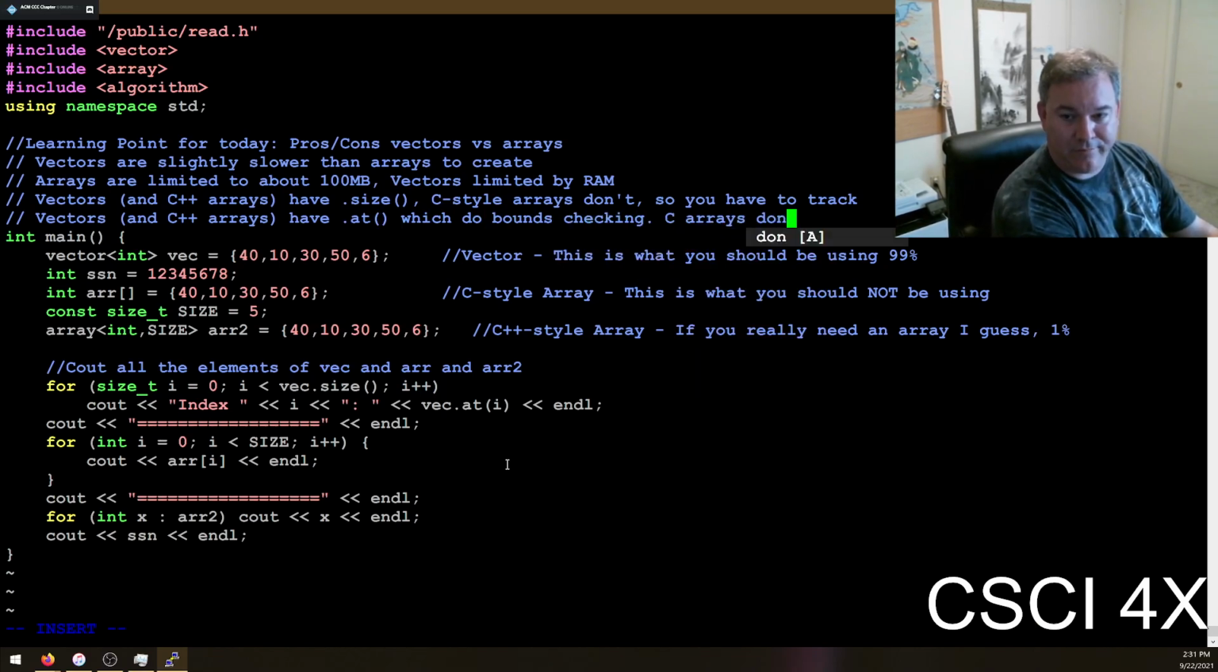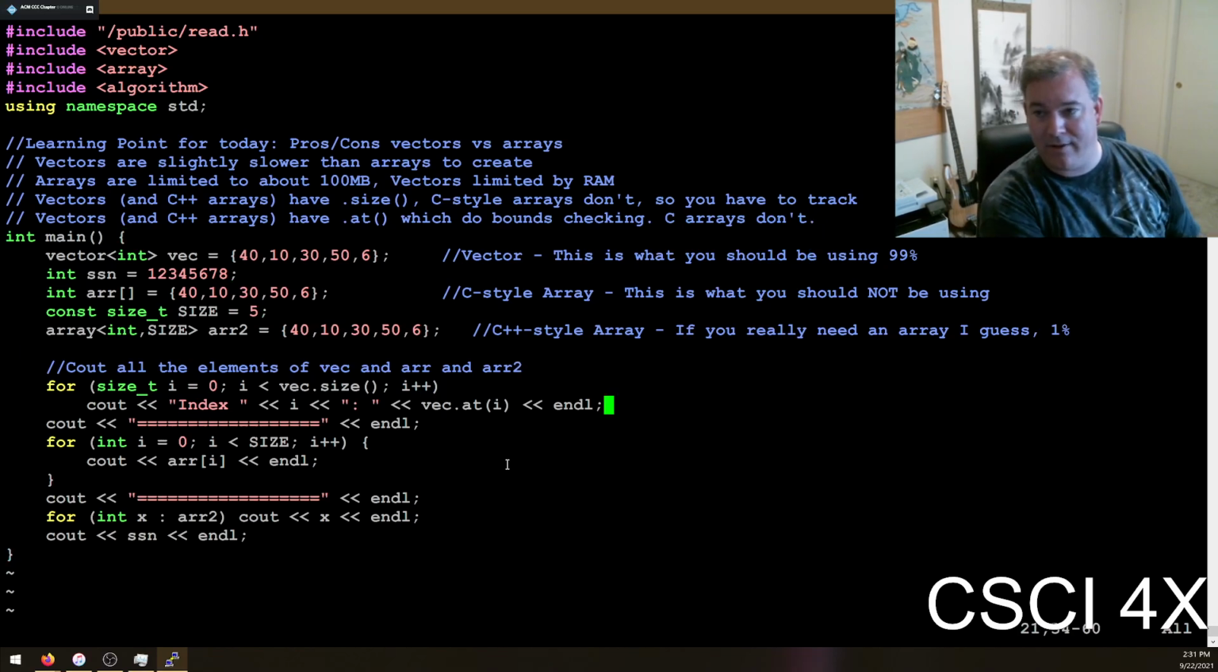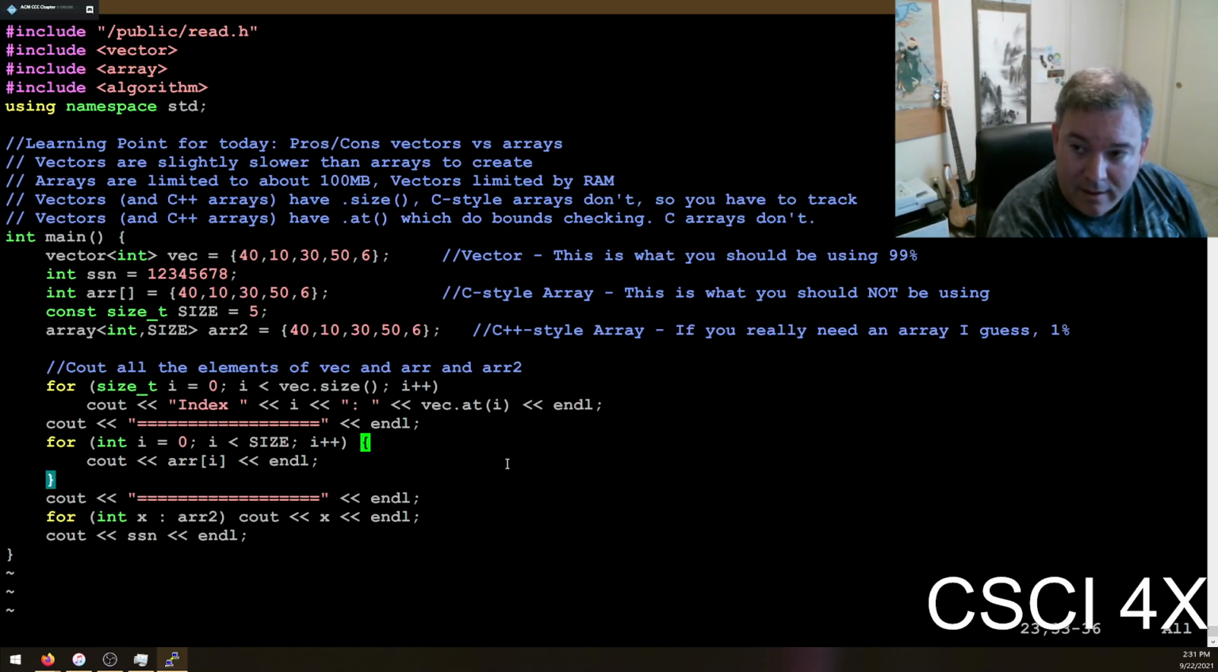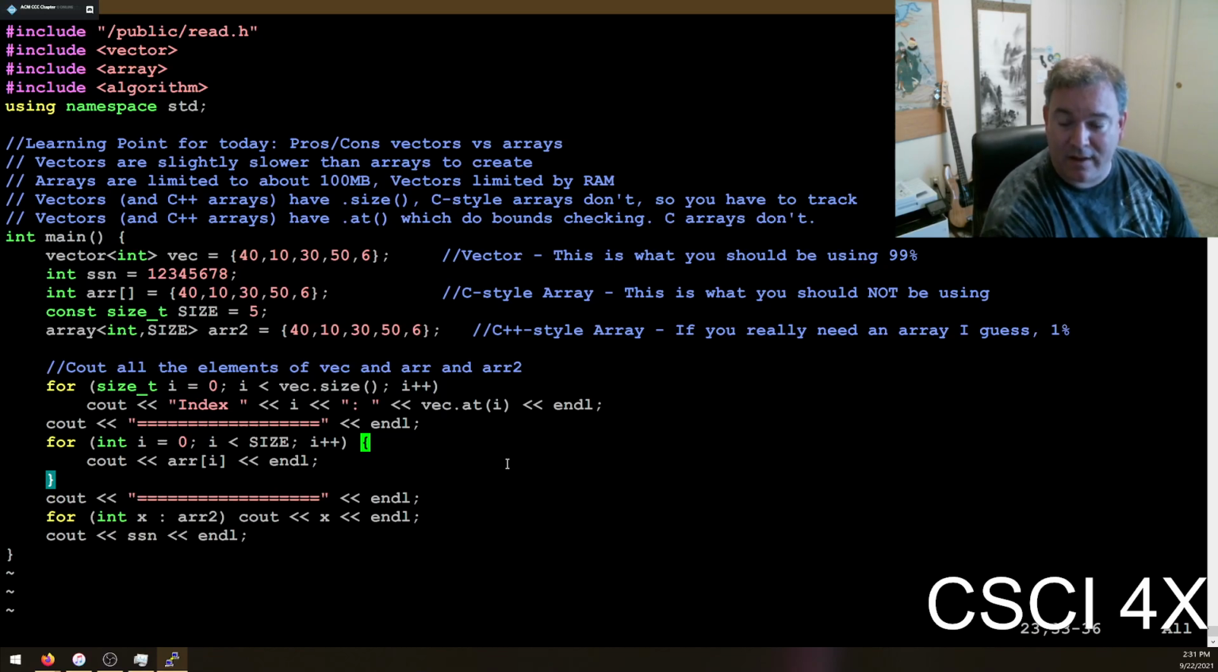C arrays don't. Every time you access a C array, you've got to be damn sure you're not going out of memory. And what happens is that because it's kind of a pain to track that and have an if statement all over the place, a lot of programmers just don't. And that's how they get hacked. That's how they get memory corruption. That's how they get random crashes, because they're just too lazy to do it properly.